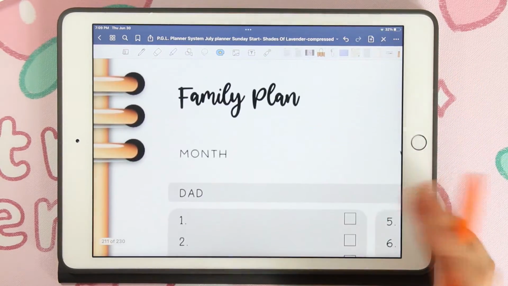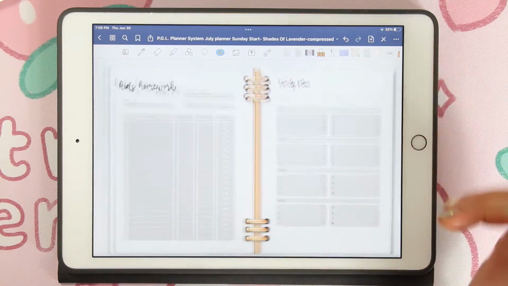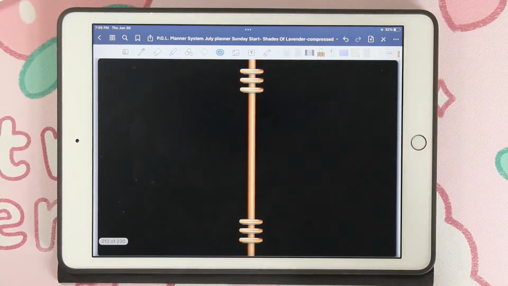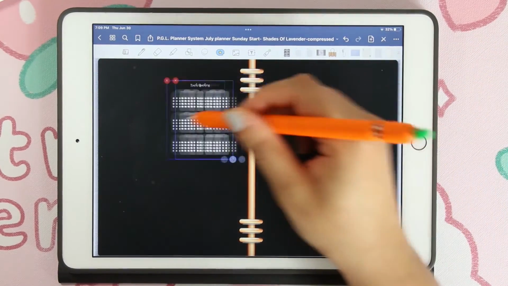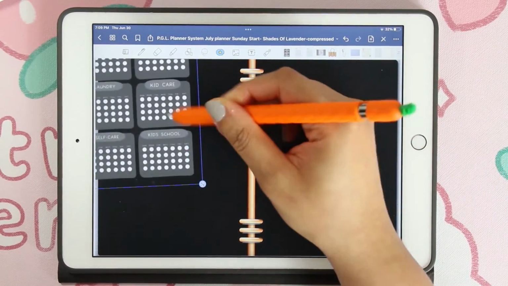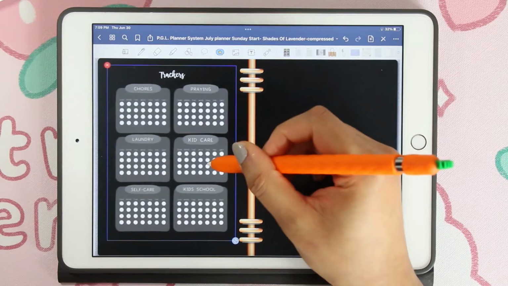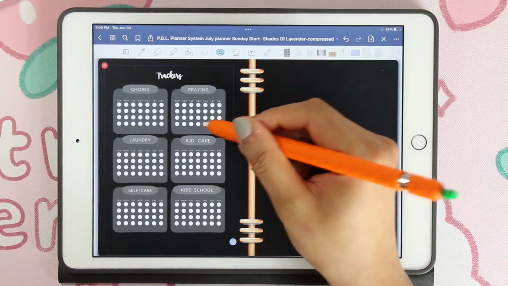And now you've got your family plan, and you can easily write that in, super easy. But say if you want to be cool and you want to do dark mode, then you just hit the darker versions of everything. So you've got your trackers here, and you can just pop that there.